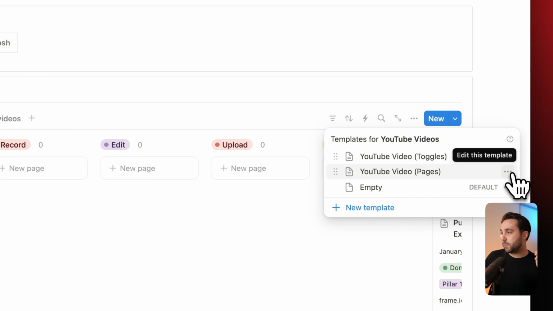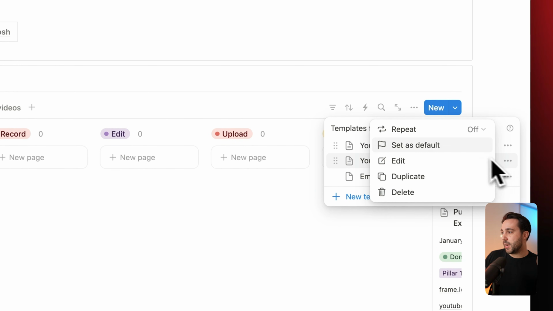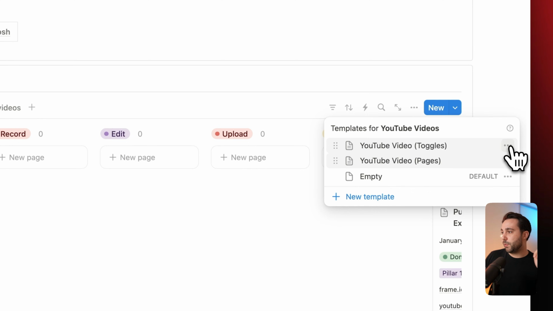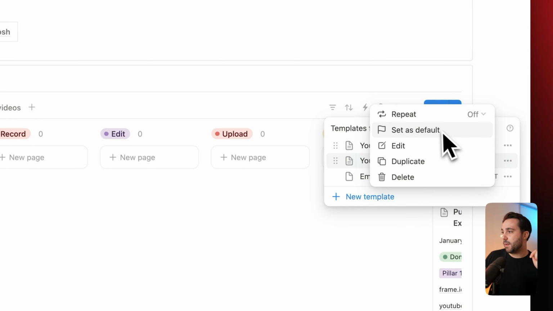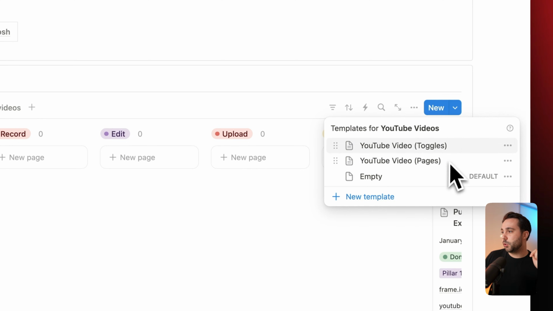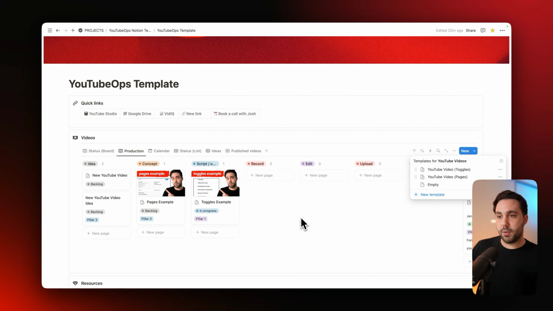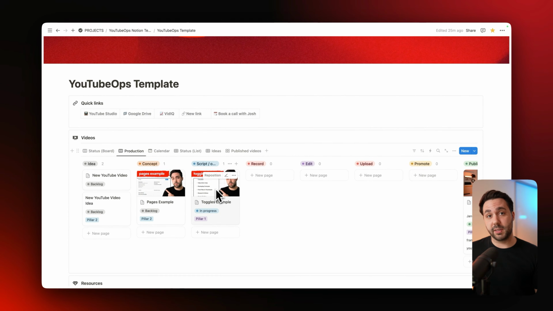So if you're a pages person, click the three dots and make that the default. Otherwise, if you like toggles, click the three dots and make that the default. So you could choose which one you like. You can use them both, but I thought I would include both because people have preferences. So that's kind of cool.